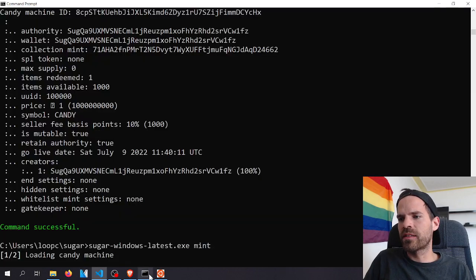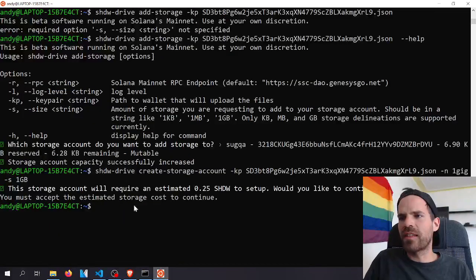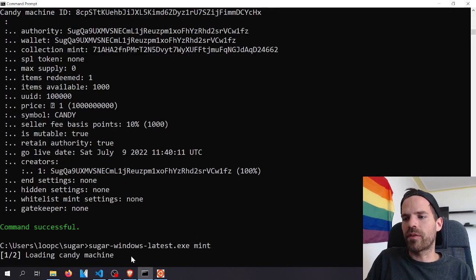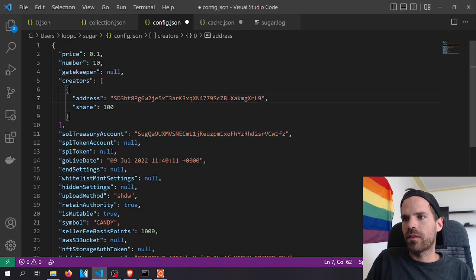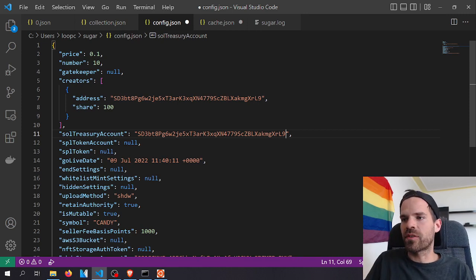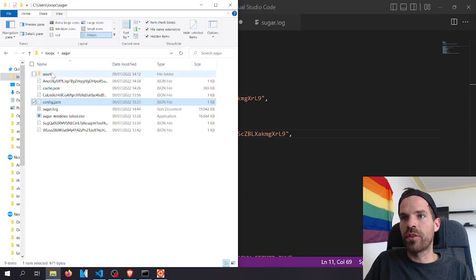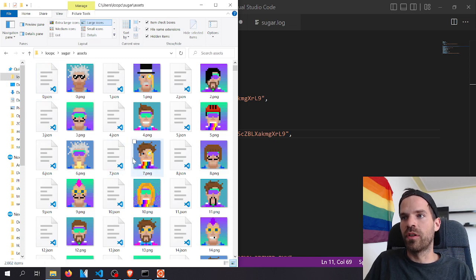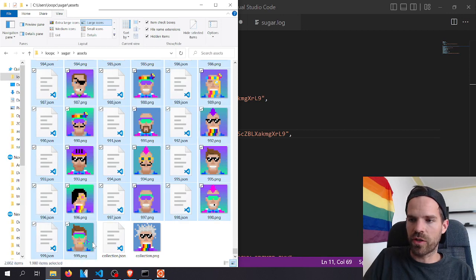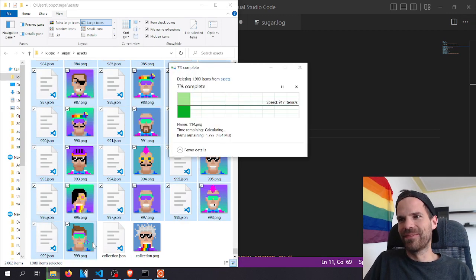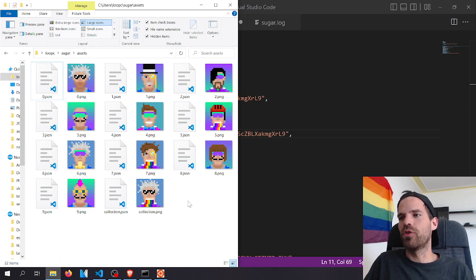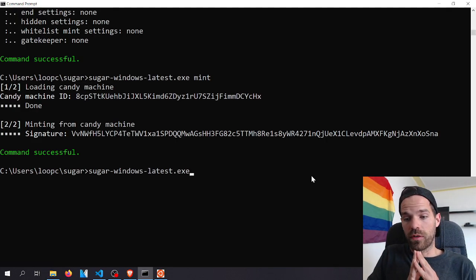And we're probably gonna use the same address as here. So let's put that in also as the treasury. Yeah, and then we save that. We need a new assets folder, or alternatively in our assets folder, we just keep the first 10 and the rest, except for the collection, we delete. Okay, so 10 should be enough.